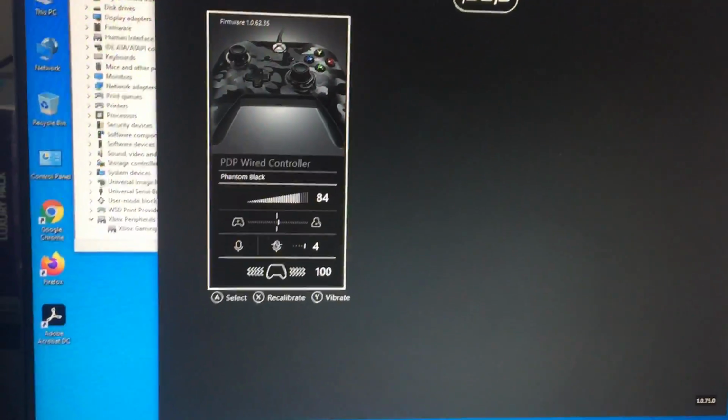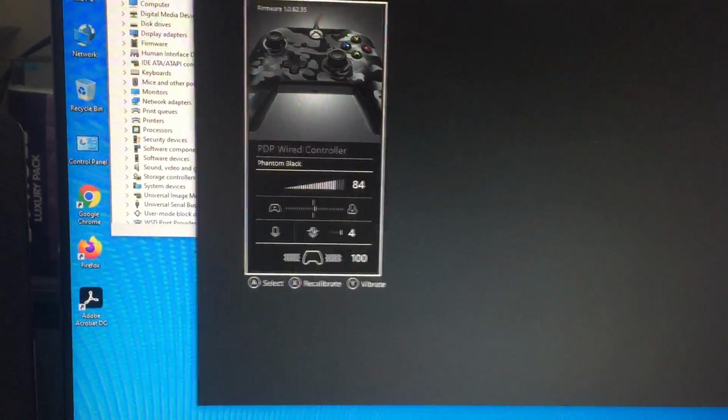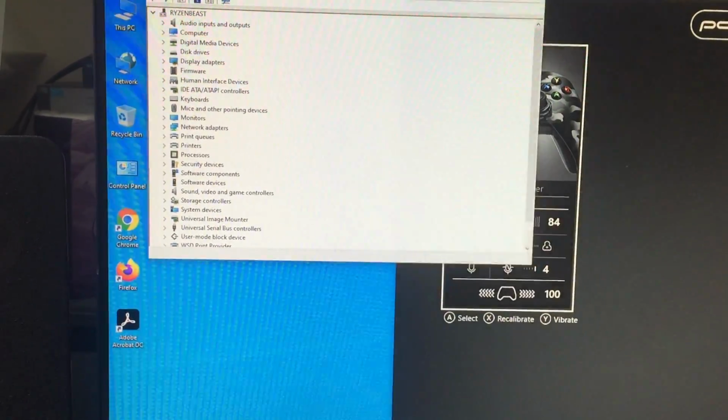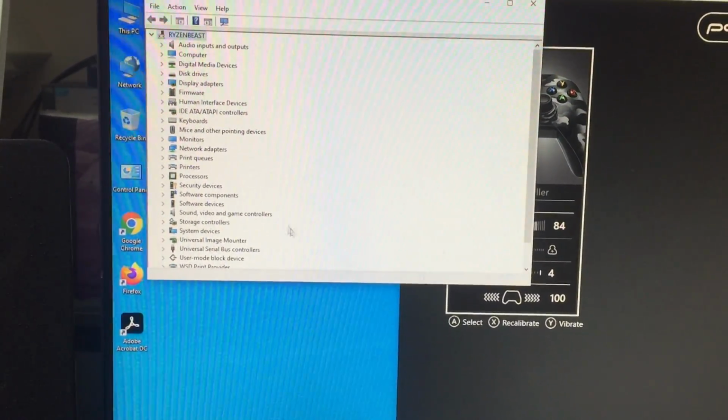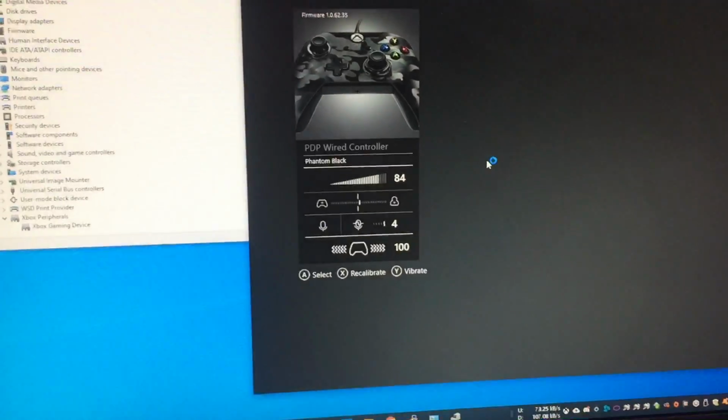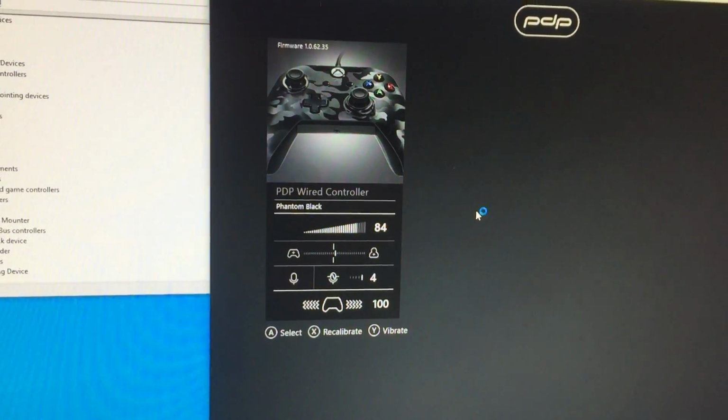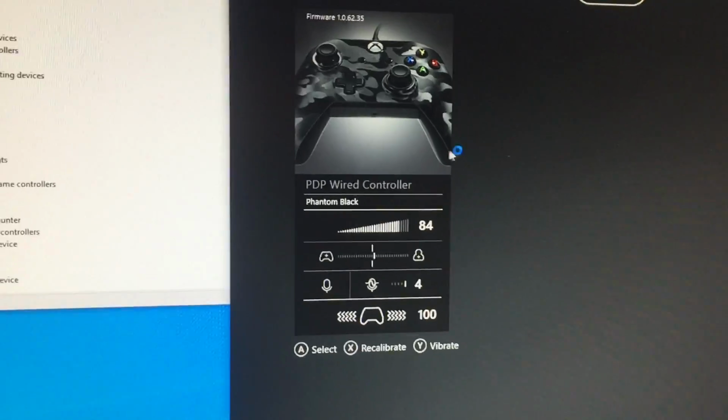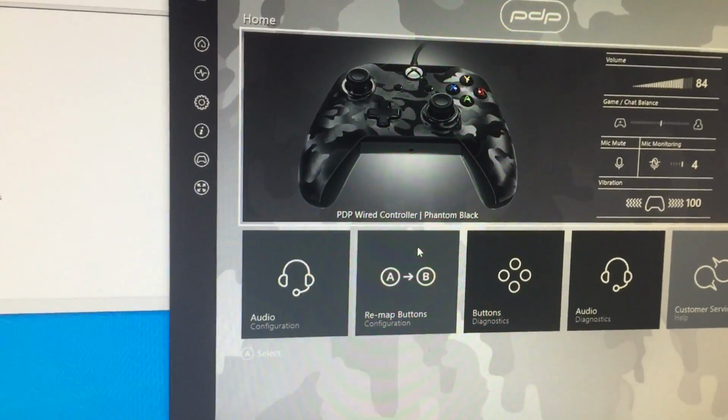So I'm not exactly sure why that doesn't work by default. You would have thought it's a plug and play device being USB, it should work, but it doesn't. So I'm just hoping if you have this same problem, this video helps you out. And as you can see, you can just literally go on there now and change all the settings.